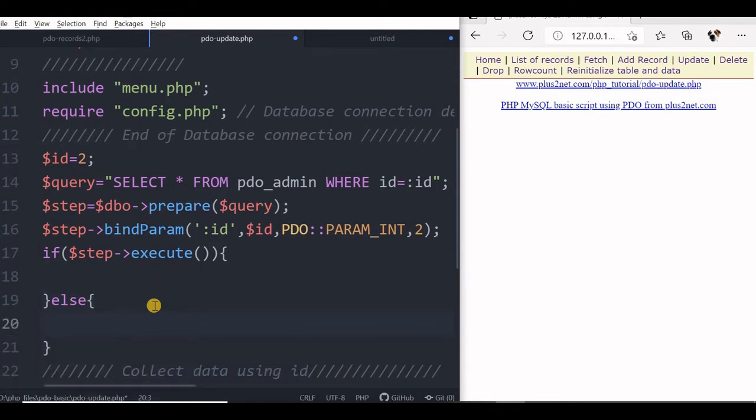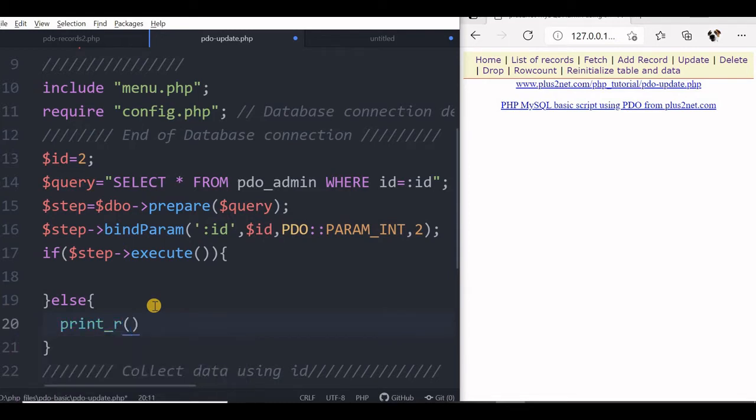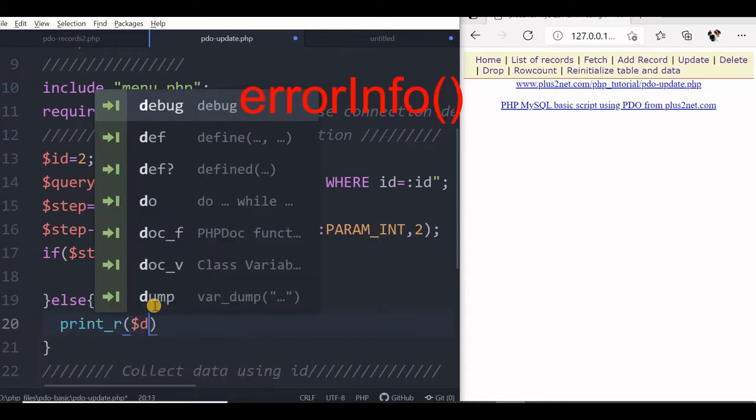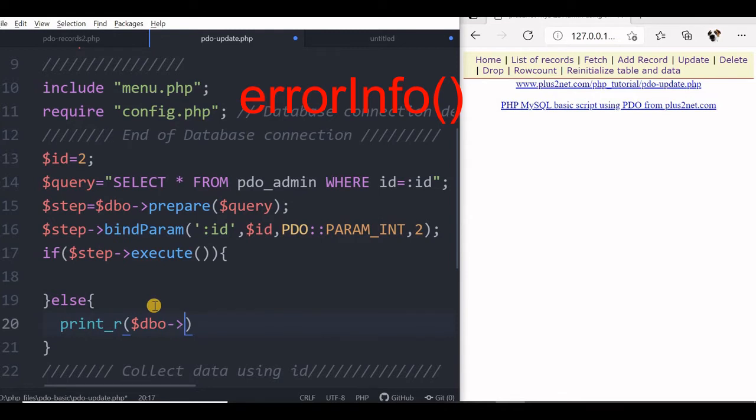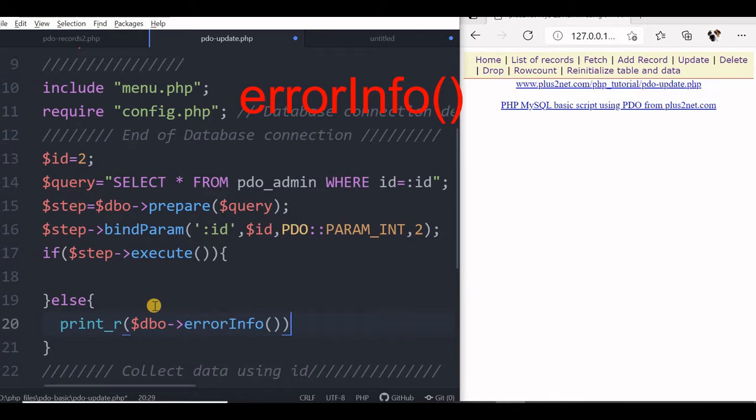Okay, else is there. Inside the else, we will say print r. Now, what is that? It is error info that we want to print. We will say error info. Fine, just print the error info in case it is there.